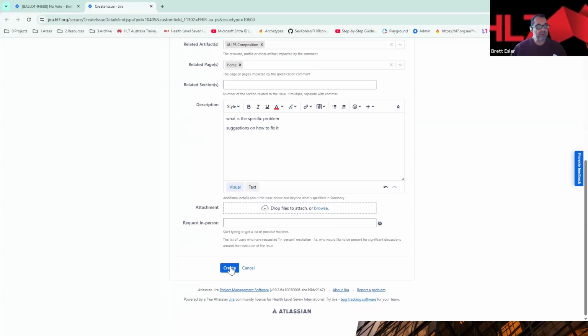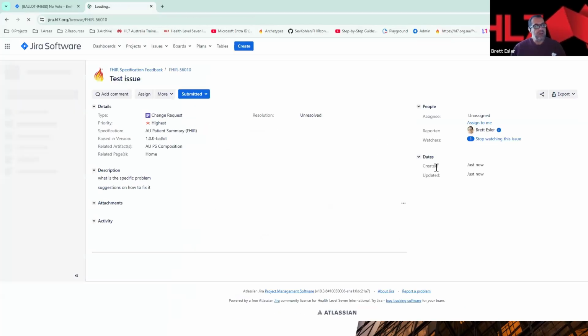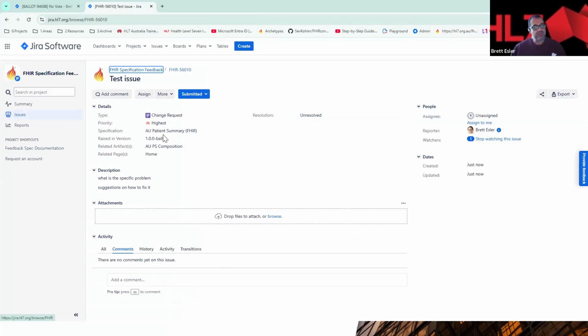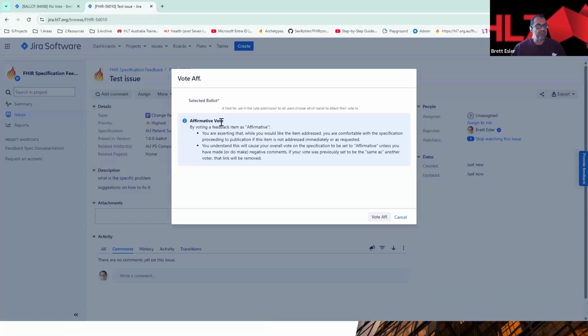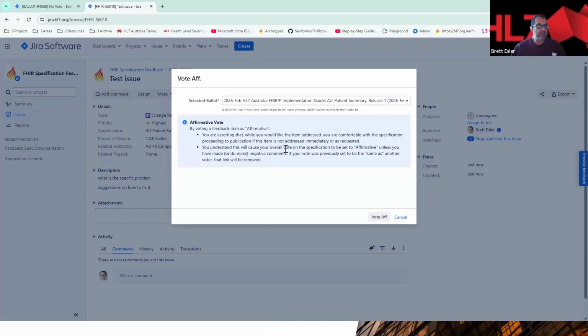So once you've gone through and filled in an issue, you can go ahead and create it. Whilst this issue is now created for the specification, there's no votes cast on it yet. So you need to actually go in the issue details here. You have the option of voting affirmative or negative. In this case, if I was thinking this was an issue, I would like it fixed, but I don't need it fixed in this version, I could vote affirmative, and that just confirms that what that means is you are comfortable with it proceeding to publication if it's not addressed immediately.